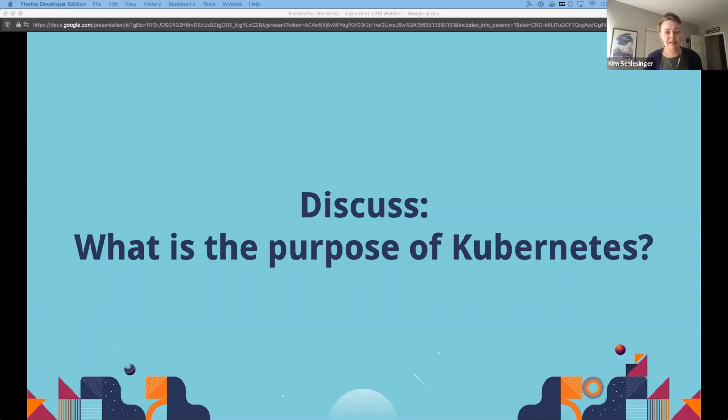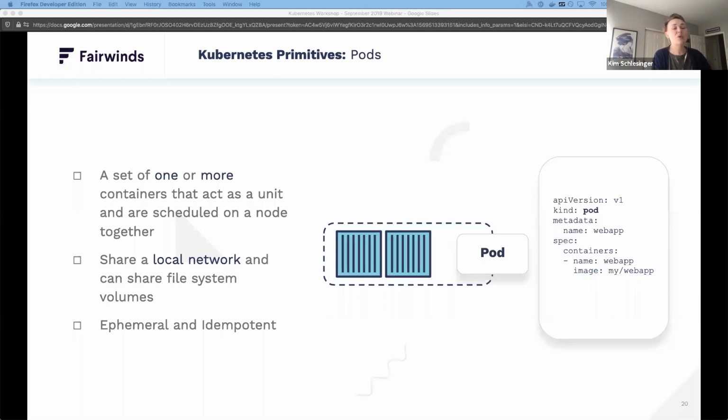All right, let's see. Excellent. So we're still talking about the high-level concepts in Kubernetes, and now I want to dig a little deeper into some of the things that we're actually going to see as we create a Kubernetes cluster and deploy an application onto it. These are called Kubernetes primitives, and we're going to start with the idea of pods. Like I mentioned before, a pod is a set of one or more containers that act as a singular unit, and they are scheduled together by Kubernetes.